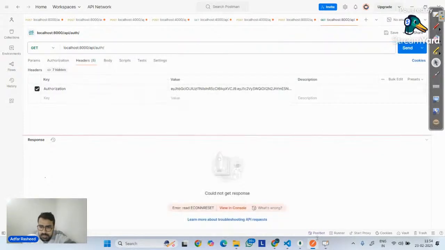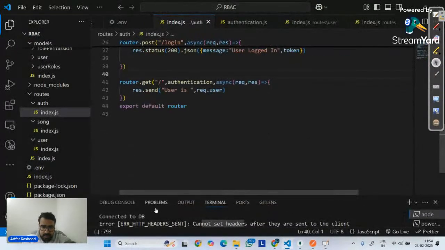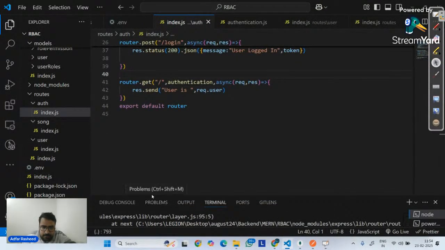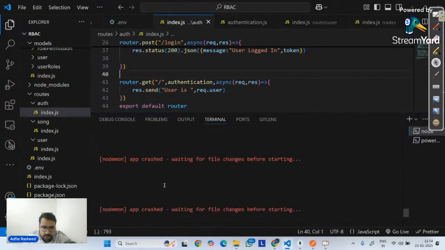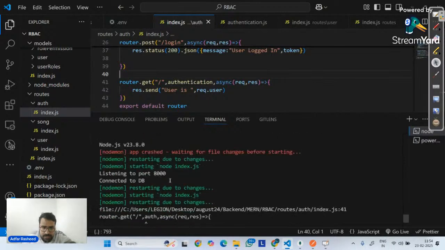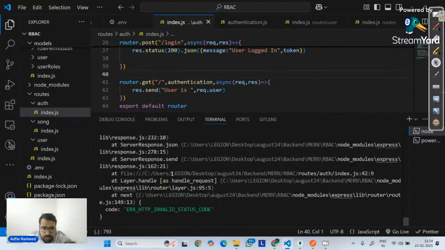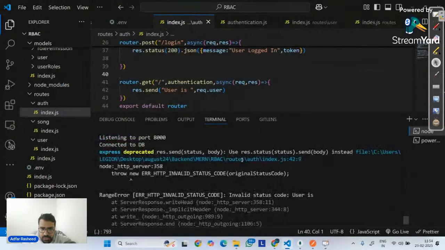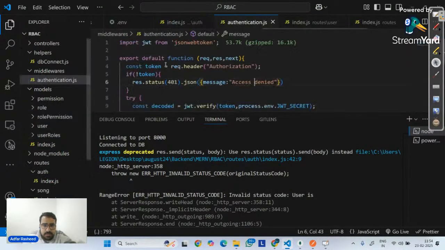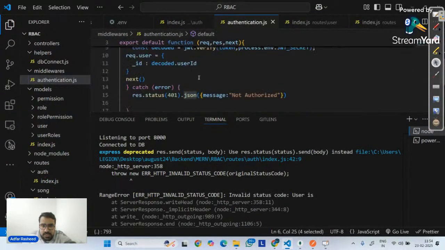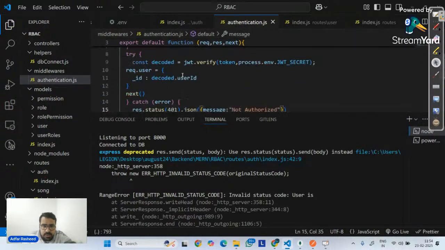Let me send it. It says could not get the response, of course, because my server right now is not working. So let's figure out what the issue is. It says app crashed at the bottom. Let me try to figure out. Okay. So it says, what is the issue? Issue is use response.status send. Am I making any mistake in authentication middleware? Response.status JSON. Response.status 401 JSON. Message. So it's absolutely correct.